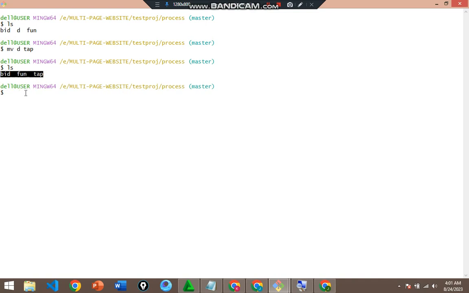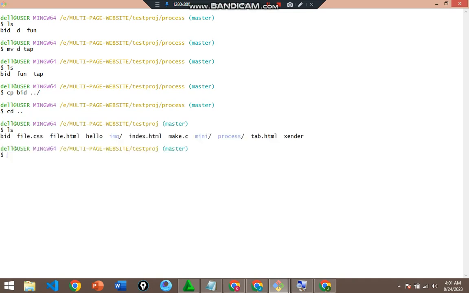Okay, they have been renamed, and you can as well copy files using the cp command. So if I do cp, then the file name, let's say bead, where am I copying it to? Let's say I'm copying it to the previous directory, that is dot dot slash. So I've just copied that. If I go back, cd dot dot, and I list here, you see that bead has been successfully copied here. You can see, right? It has been successfully copied.